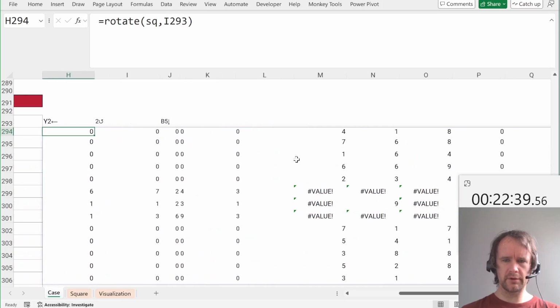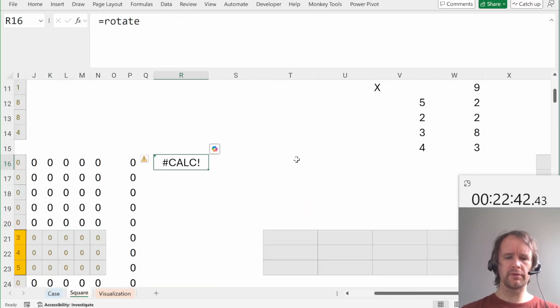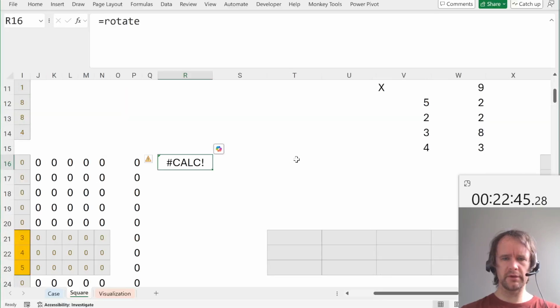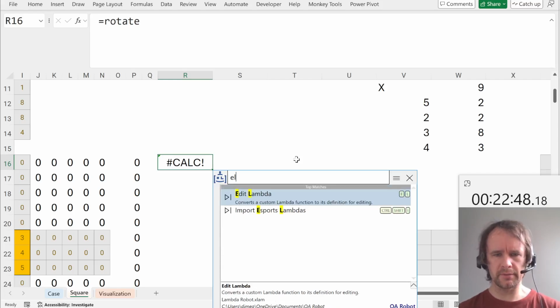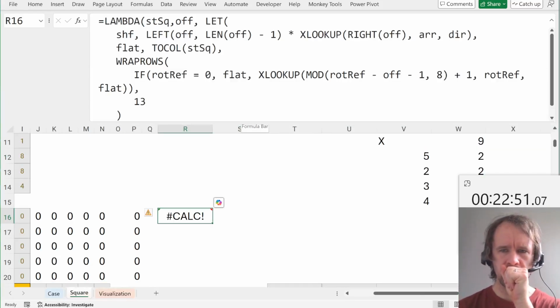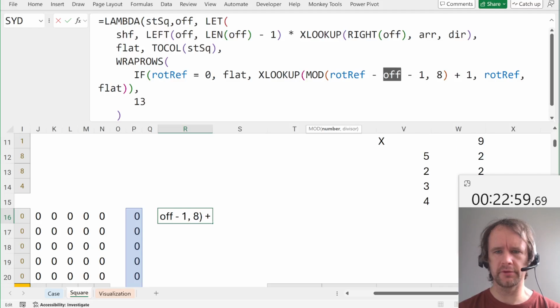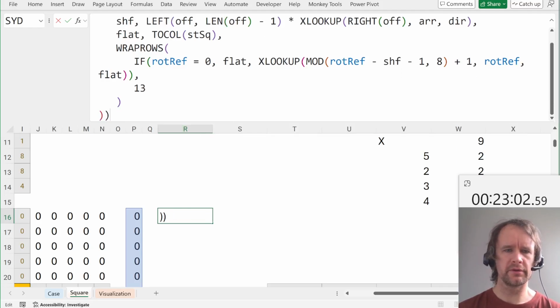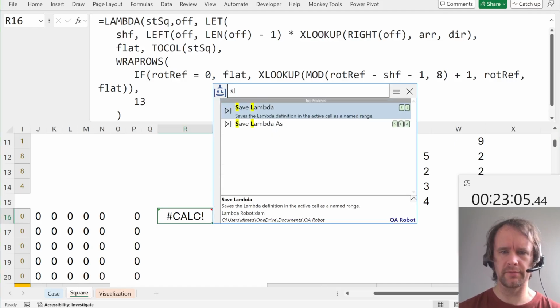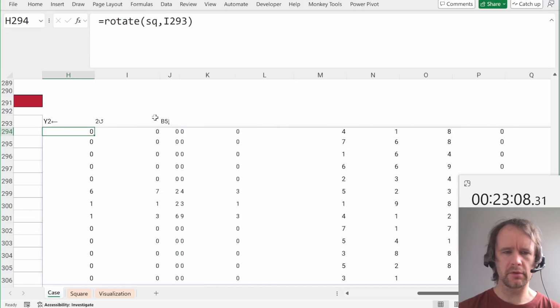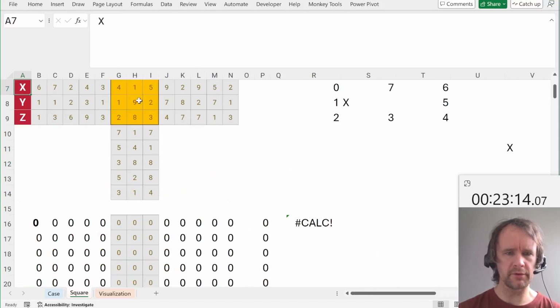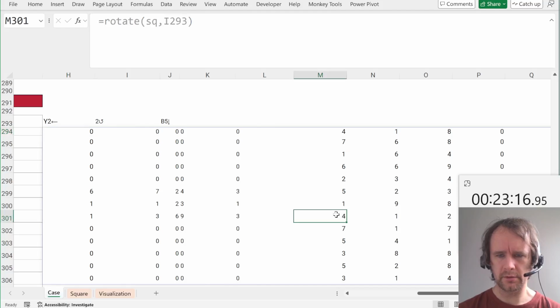Oh, that's erroring. It's not good. What have I done wrong? Oops, sorry, wrong button. Edit lambda. Oh, sorry, yeah, because I'm mixing up shift and off. So I gotta use shift, not off. Is that it? I think that's it. Save lambda. So now we're rotating anti-clockwise, and we're starting from the same square, 415 there. So we're getting 415 here, which is good.